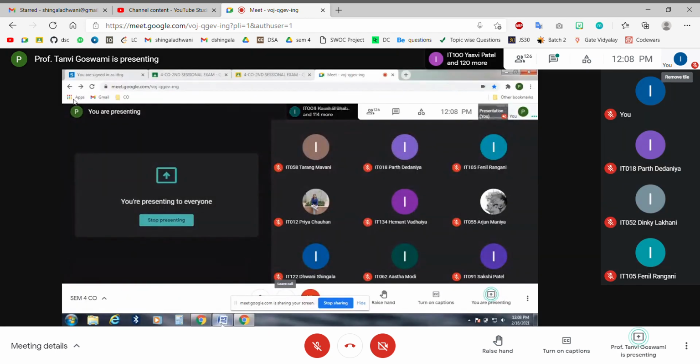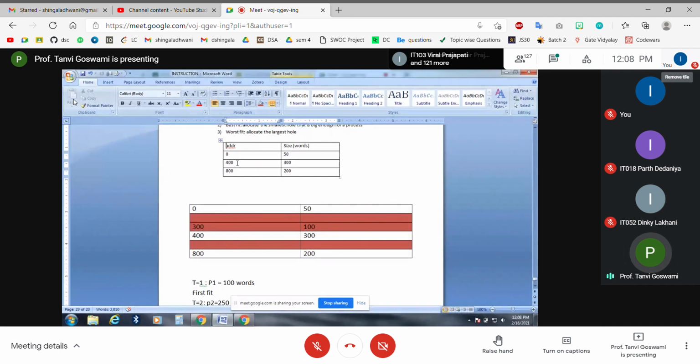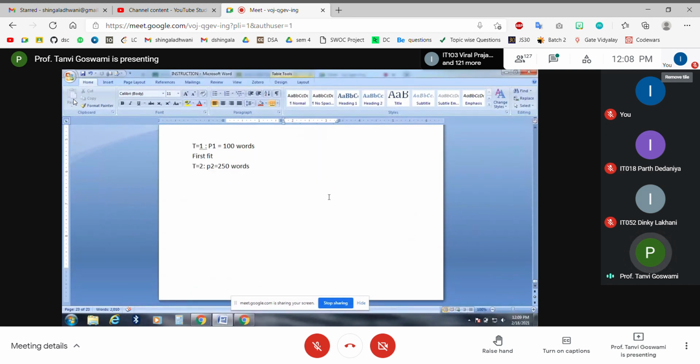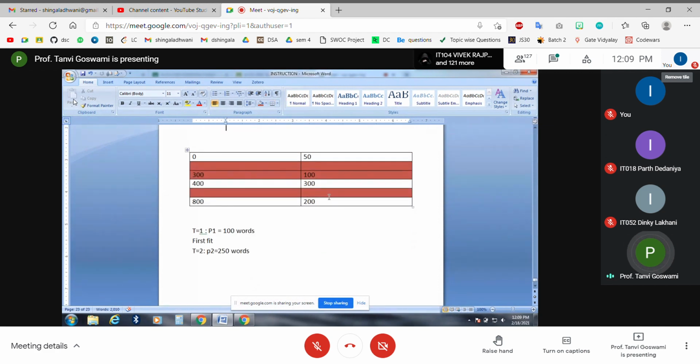Okay, so assignment: the block is occupied by the process, and the list which the operating system is maintaining, which is a list of free blocks, will be updated. So from now, from location 400, a 300 word block is free. Let us say we have another process which has a memory requirement of 250 words. So according to first fit, where will it allocate this process P2?